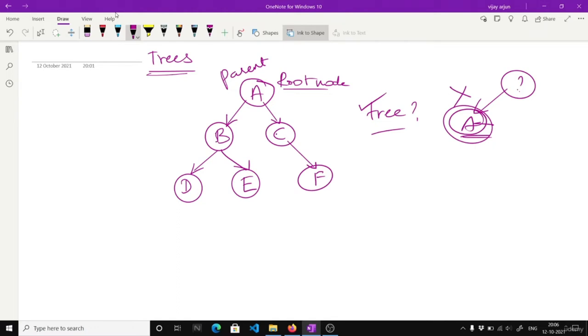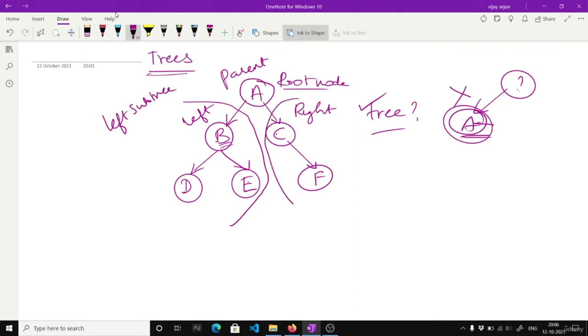B is the left child of A and C is the right child of A. And who are the children of B? D and E. D is the left child and E is the right child. So this portion entirely we say is the left subtree, and this portion entirely we say is the right subtree. Do you get it? So this is called the left subtree and this is called the right subtree.